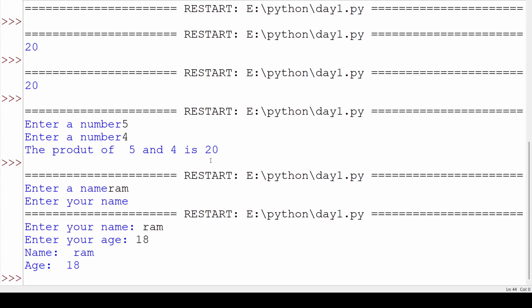See, name Ram, age 18 is printed. In this case we defined a function named det. Inside that function we get two inputs, which are the name of a person and his age, and we printed his name and his age inside that function itself. So we can also get values inside a function.